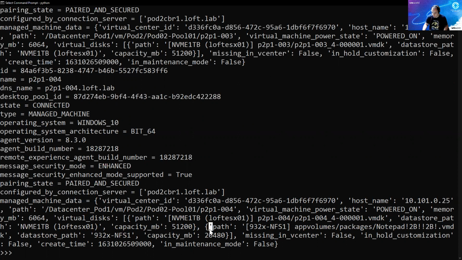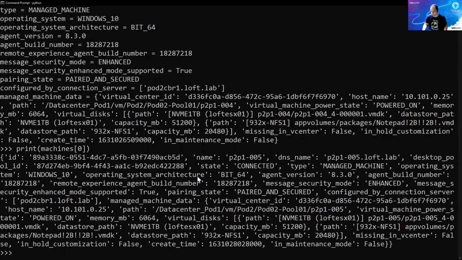You even see in here that there's an app volume loaded for this one. It's not missing vCenter, it's not customization, it's not the maintenance, all the good stuff. And so this is just the basic things. What I could do is actually what I should have done to show this to you. I could have printed only the first one or the last one, whatever we like, right?